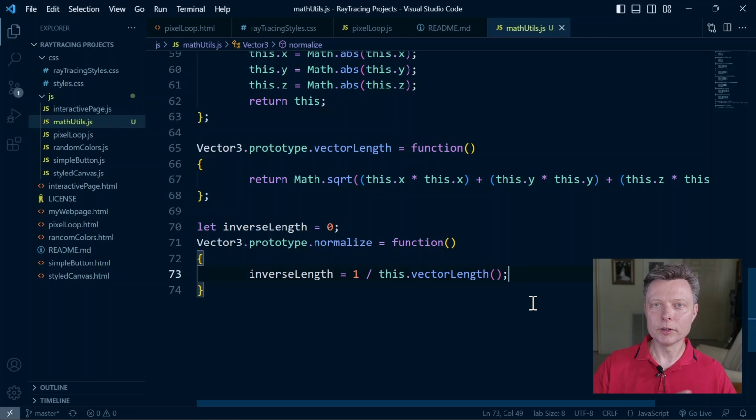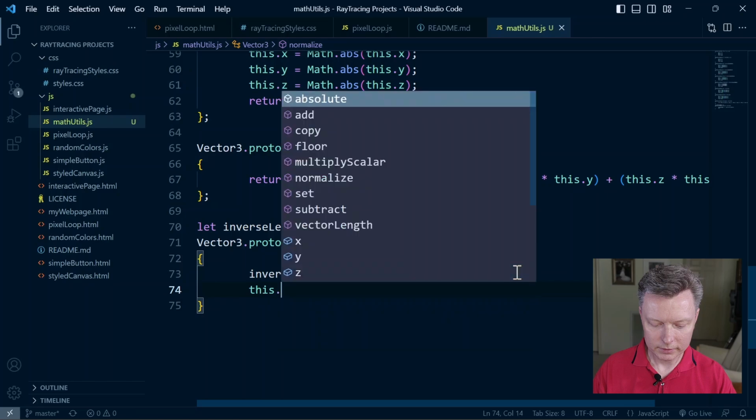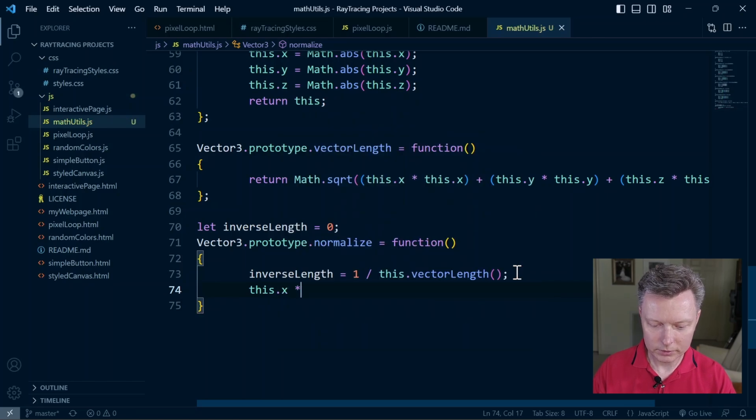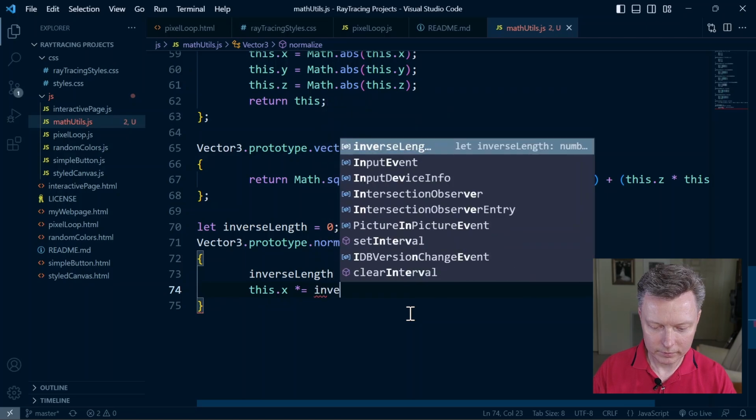And now remember from when we were talking about normalizing a vector earlier, once you find the length, you divide each component by that length. But in our case, now that we've done this the opposite way, we've done inverse length, we can multiply all the components times this inverse length, and that'll be a little more efficient on the computer. So let's try that now. So hit enter, and we're going to type this dot x times equals, which is much better in most cases for a CPU. And so times equals inverse length.